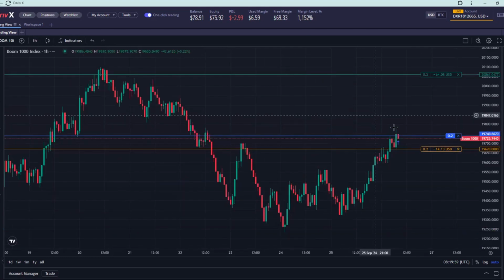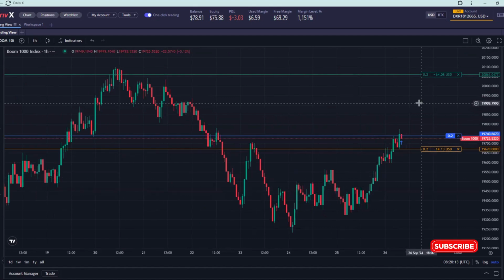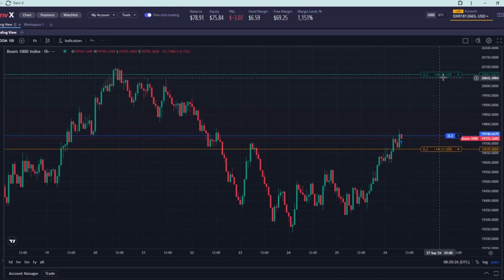Now I'm actually on a trade. I just entered this trade. The beauty of Deriv X is this: it's just so easy to analyze. It's very, very nice. I can see the chart and move it however I like. Placing a trade is just so wonderful. You can see the trade I just entered. The loss is 0.2. I'm on 1000 and I'm risking $14. That's 14.13. I'm targeting 64.